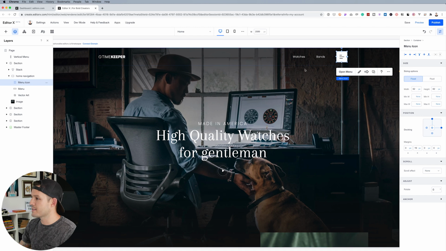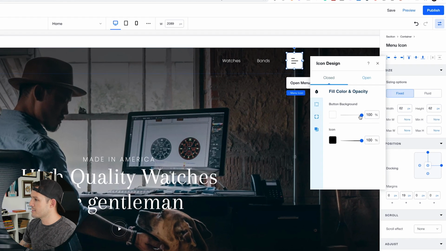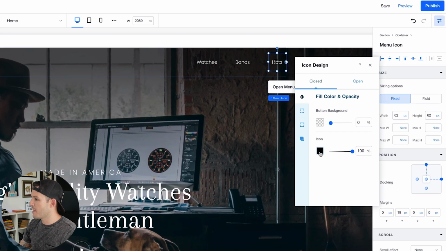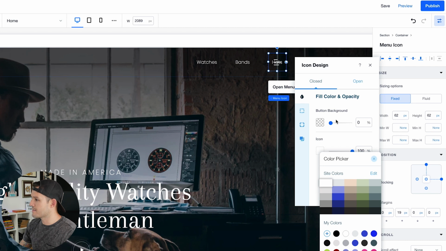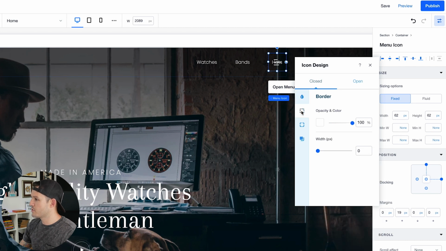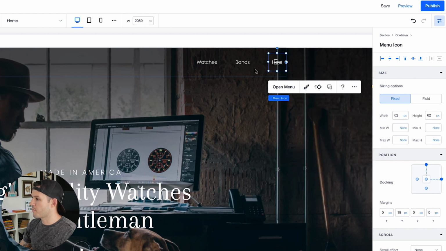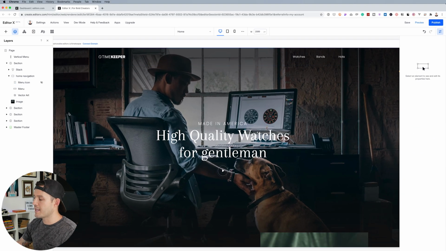So why don't we just, while it's out here really quickly, we're not going to want it to be inside of this white box. So let's take the white box off of it and let's make our icon white instead. And we don't want any sort of border. And then when it's open, I think the same thing, we're going to want that to be that color, and it's going to be on top of our menu. So with that being said, let's go ahead and don't display it again.